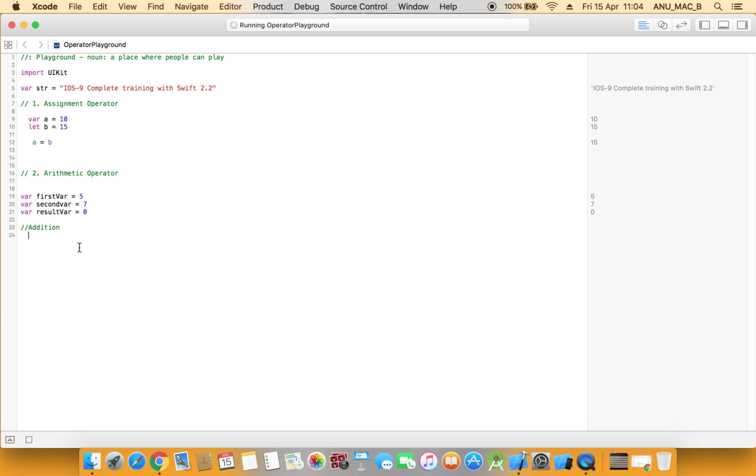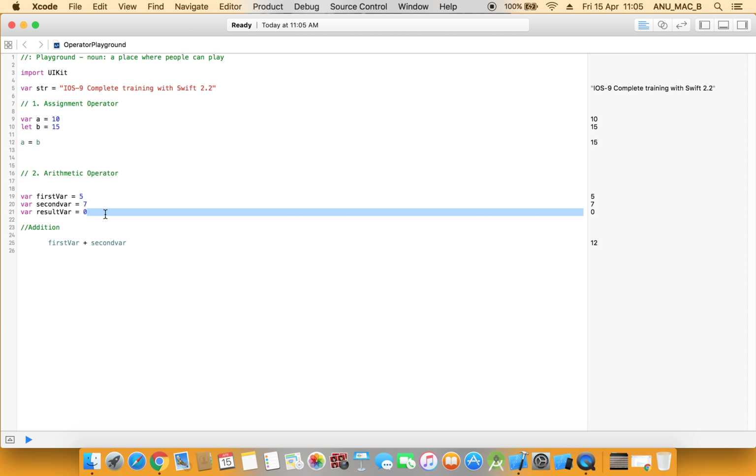Just type first variable plus second variable. Now you can see the result, end to end: 5 plus 7 is 12. If you want to use the value further, you can assign it to the result variable, this 12.